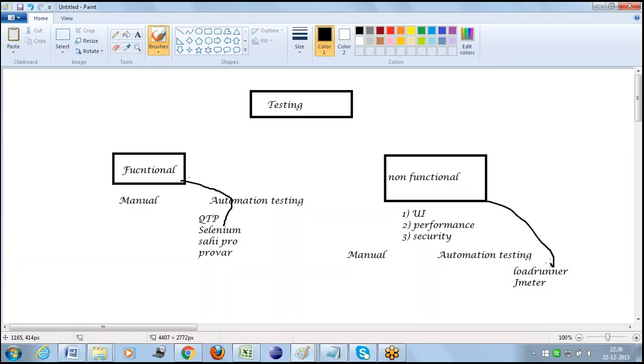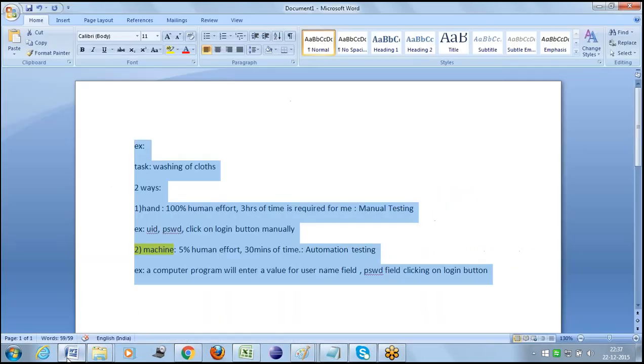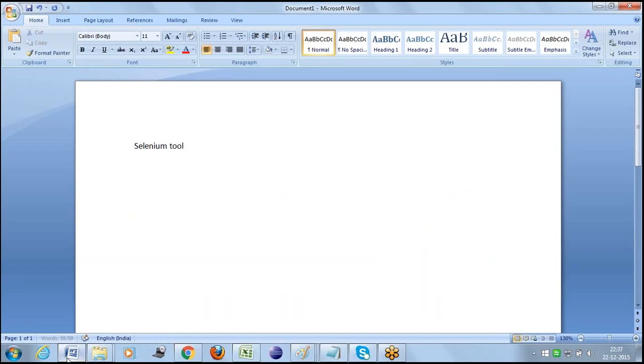That's fine. So here, a functional automation testing tool means a tool which verifies the functionality of an application, which we can call a functional automation testing tool. Nowadays, the majority of people are going for this Selenium tool alone.